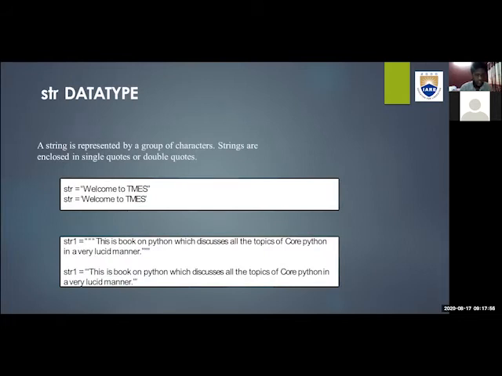A string is represented by a group of characters. Strings are enclosed in single quotes or double quotes. So the string data type is represented by str, for example "welcome to times" and 'welcome to times'. It can be represented within single quotations or double quotations. Both values will be printed the same. There will be no difference in the printed value, even if I write the string in double quotes or single quotes. And here I gave this string the name str1.